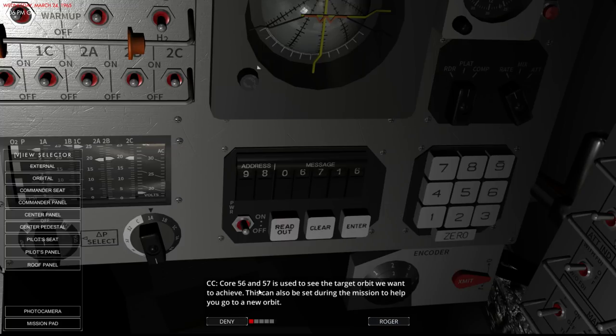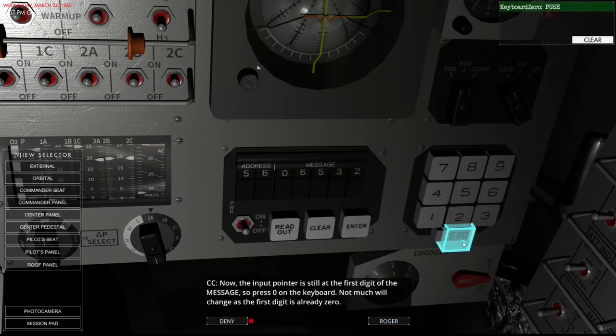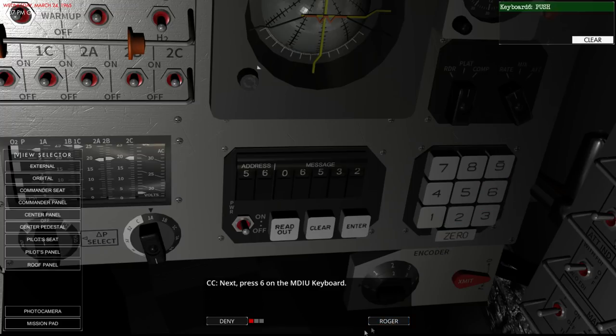Okay, 56 and 57 are used to see the target orbit we want to achieve. Okay, 56. Can also be set during the mission to help you go into a new orbit. So that's 6532. That's pretty low orbit. I mean, it's lower than we're at right now. Input pointer will be at the first digit. Press zero. Not much will change, yeah, because we just inputted that zero. 6 5 0. Aha, that changed. And 5. Yes. So we have changed our target orbit.